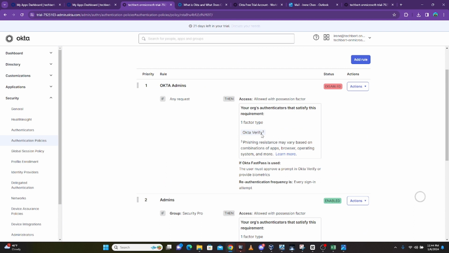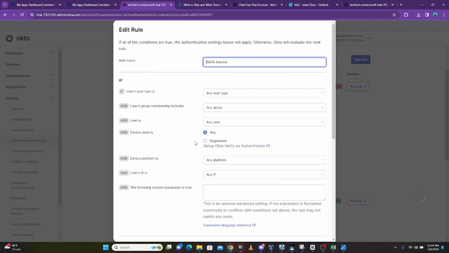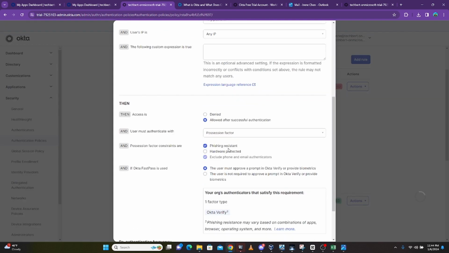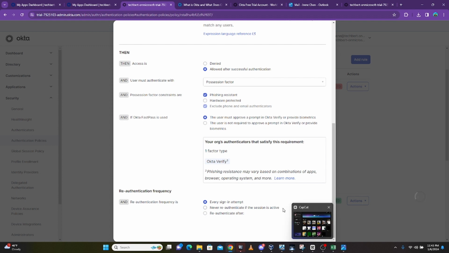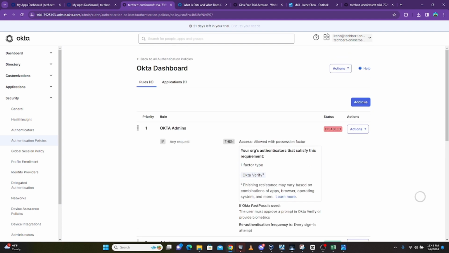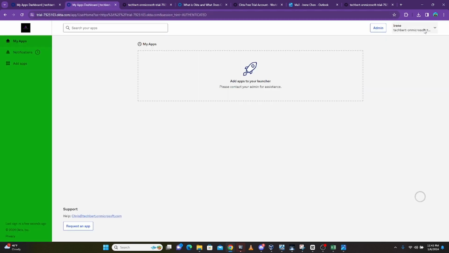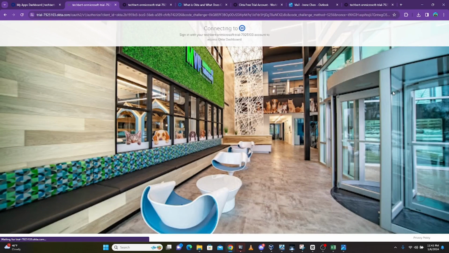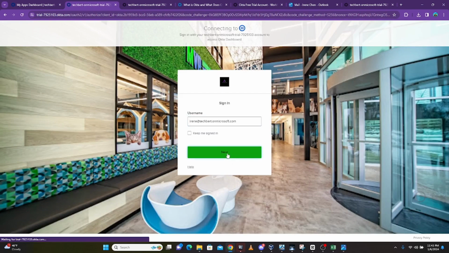With this one, I'm saying that Okta Verify should call out, because when you look here, I selected phishing resistant. If it's phishing resistant, then it should call Okta Verify on the desktop so that it will authenticate using Okta Verify. So I'm going to sign out real quick. When you look at the dashboard, this is Irene. I'll click on sign out, and if I want to log in, you look at what is going to happen.